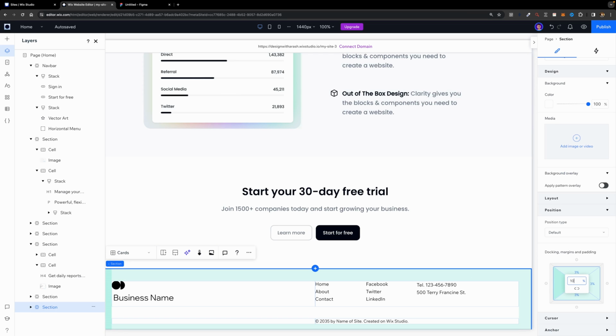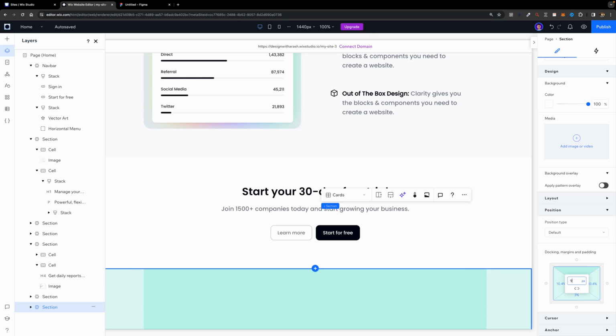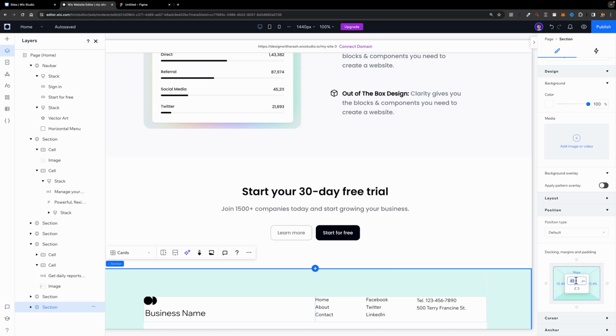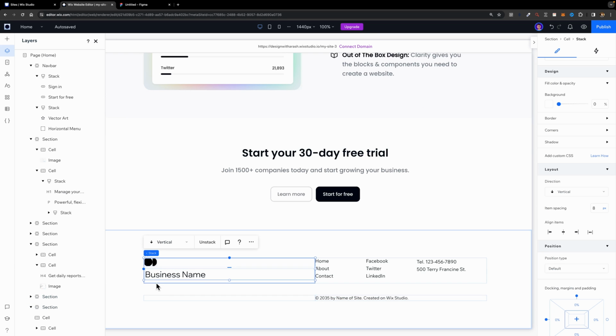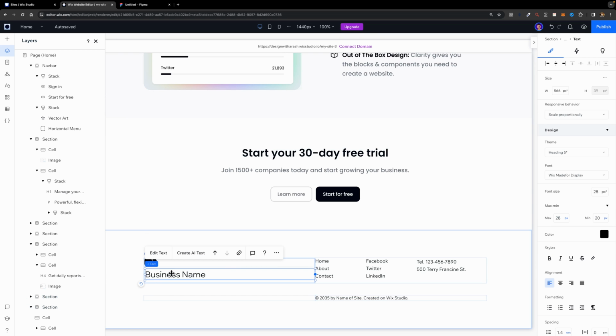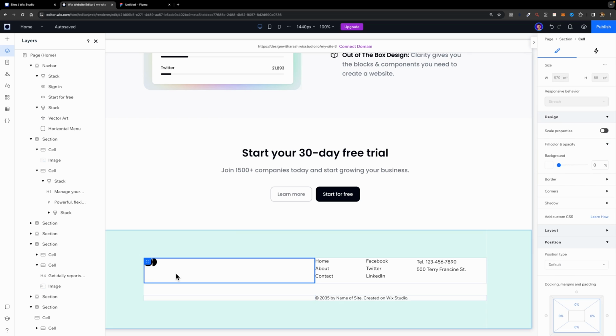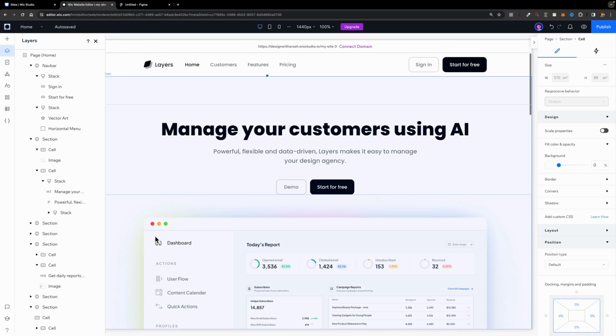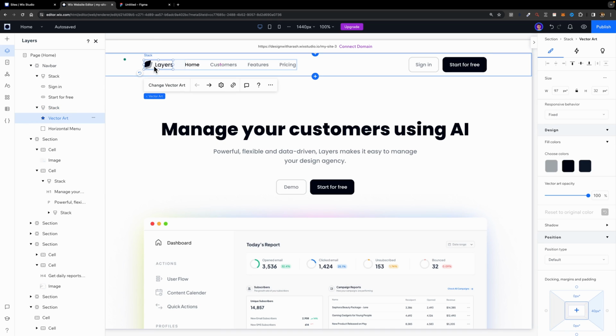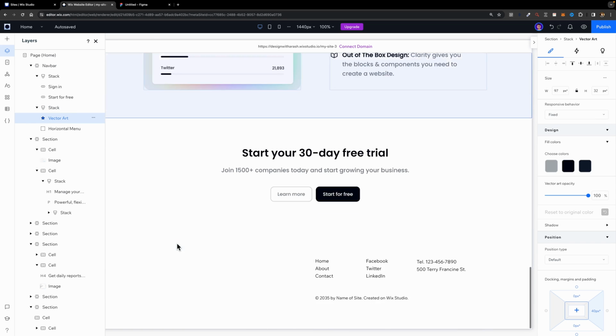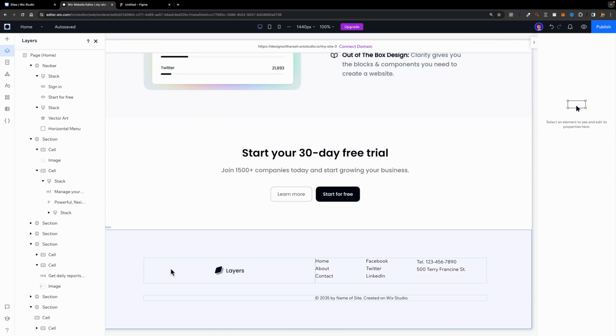Here, the left and right padding, as you may remember, should be set to 10.4, and the top and bottom padding should be set to 96 pixels, not 96%. So here we have a stack for this logo. Let's just get rid of this text. We don't need that. And I'm just going to select this logo, remove it, and let's copy our logo from our nav bar. I'm going to copy it, paste it inside this cell.